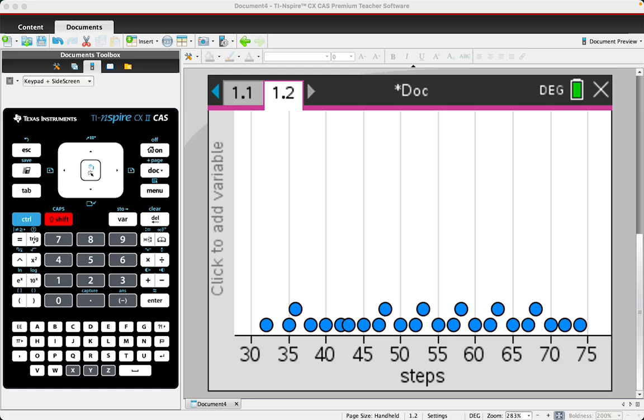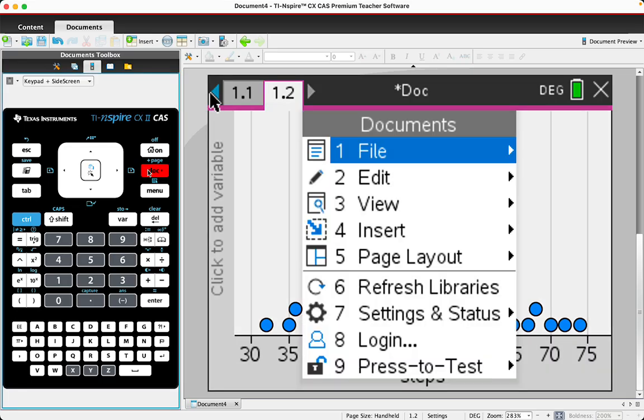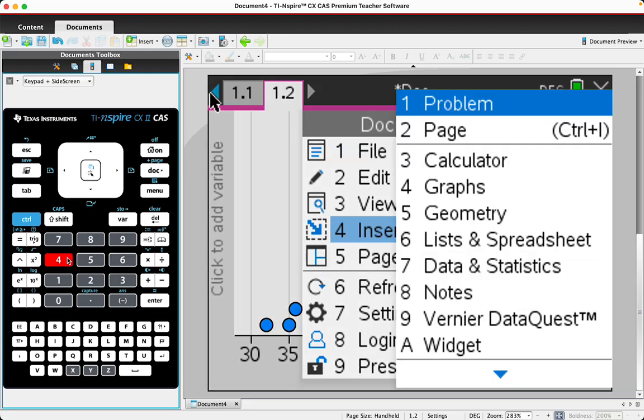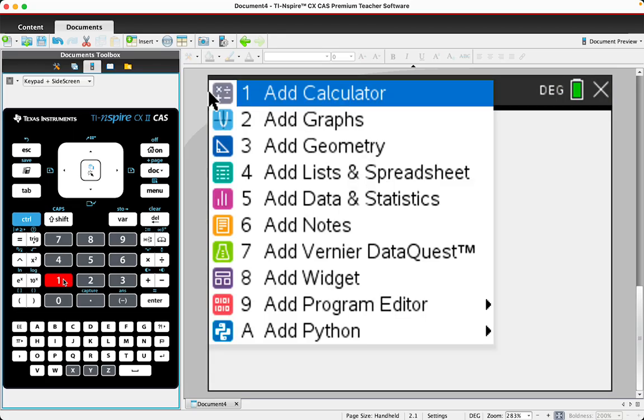In the previous example, we already have problem number 1 set up. So we have 1.1 and 1.2. We are going to insert a problem by clicking on Doc. So keep that 1.1 there and 1.2 there. Click on Doc. We're going to click 4 for insert. And we're going to insert a problem, which is number 1.